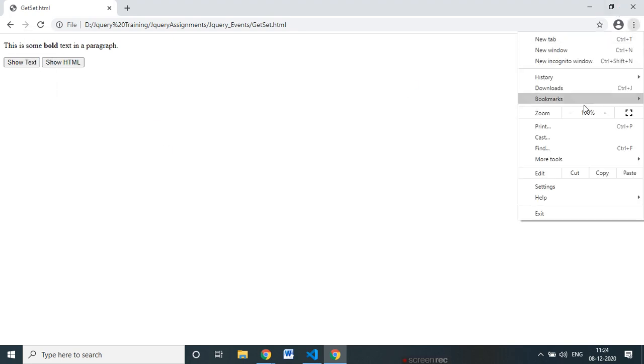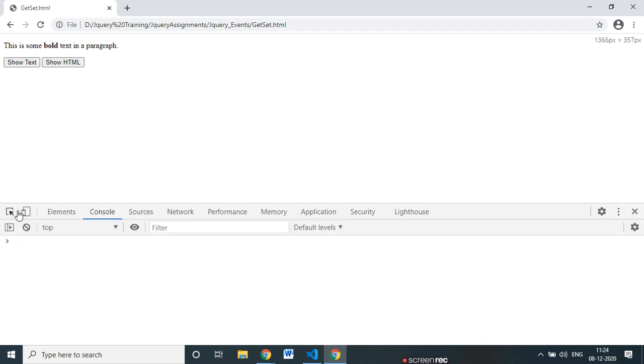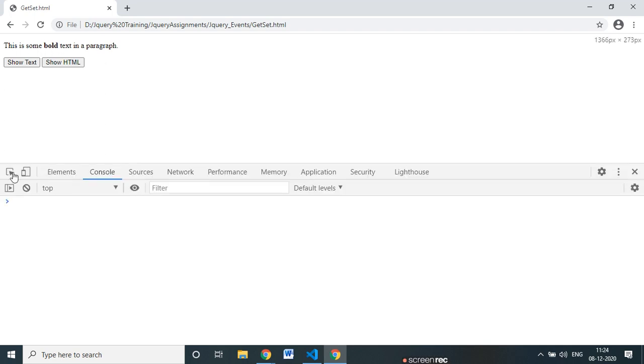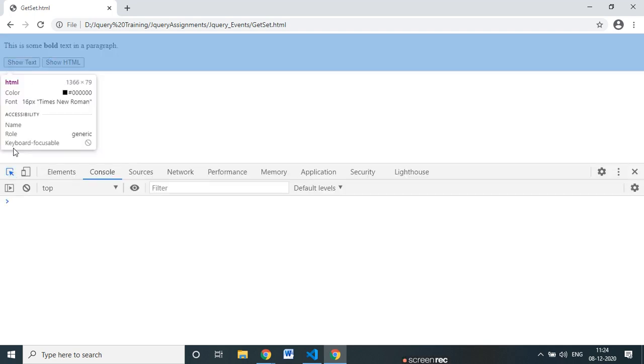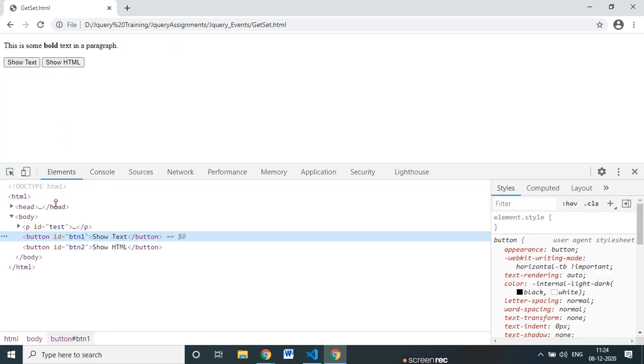Okay, so here I press F12. It opens our developer tool. Let me directly open it from here. I take it at the bottom and move my cursor here so that we can see the HTML element. Now here you can see our HTML.